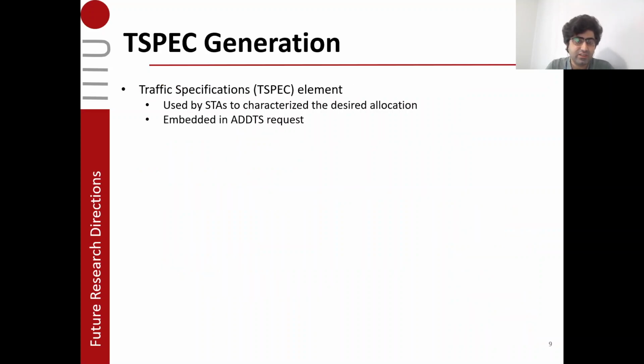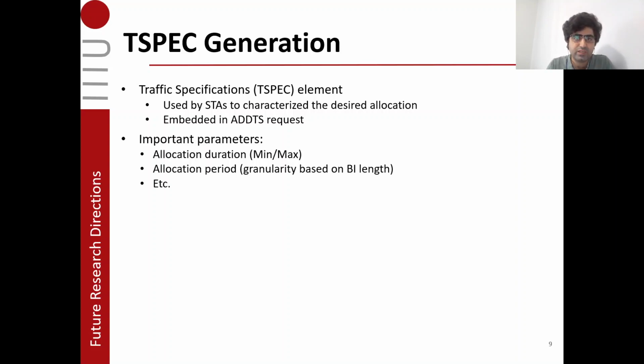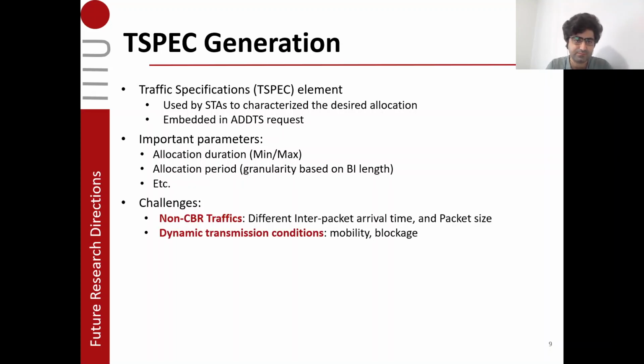As I mentioned earlier, one problem we are facing is generating the traffic specification element, or TSPEC element, which is used by the station to characterize the desired allocation and can be embedded into the add traffic stream requests while stations try to establish a connection with some destinations. The important parameters of these elements include the allocation duration and the allocation period in which the allocation repeats.